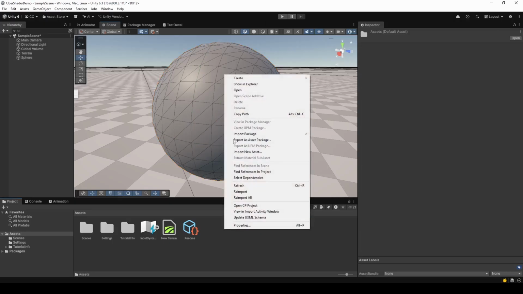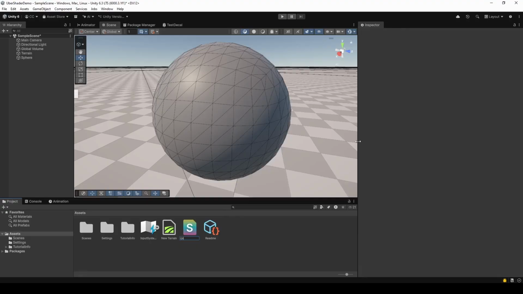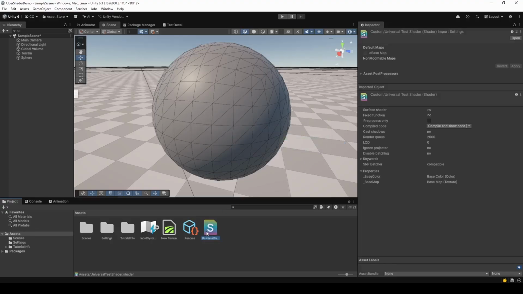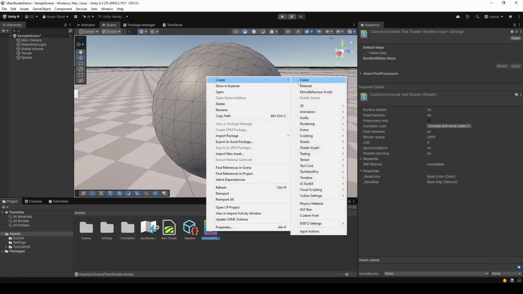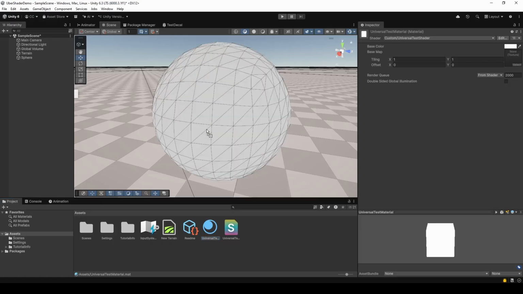First thing we're going to do is create a URP unlit shader. So just go Create, Shader, URP Unlit. We're going to call this Universal Test Shader. While we're at it, we're also going to create a material from it. We're just going to call this Universal Test Material, and we're going to apply this to our sphere.